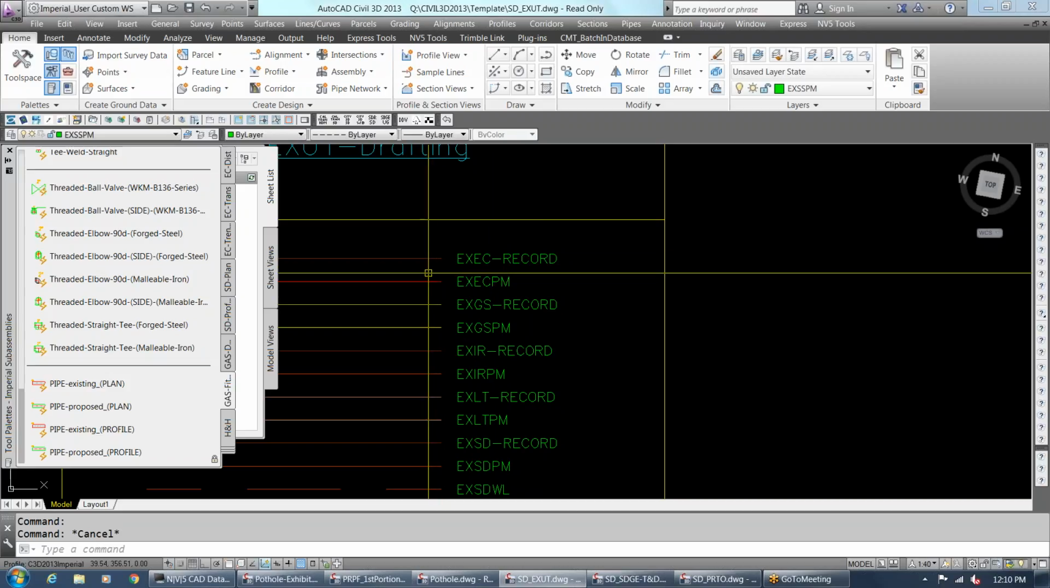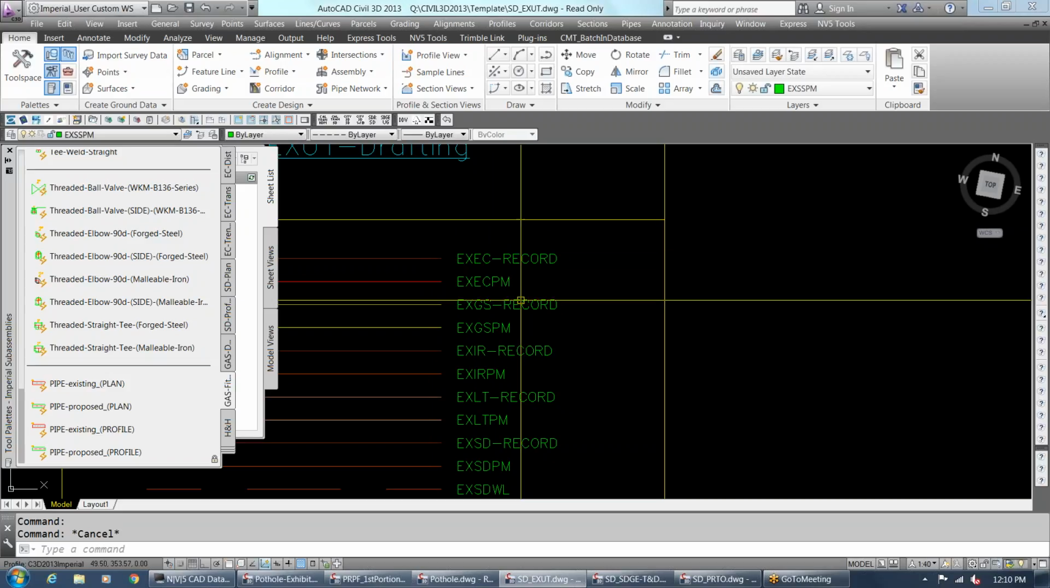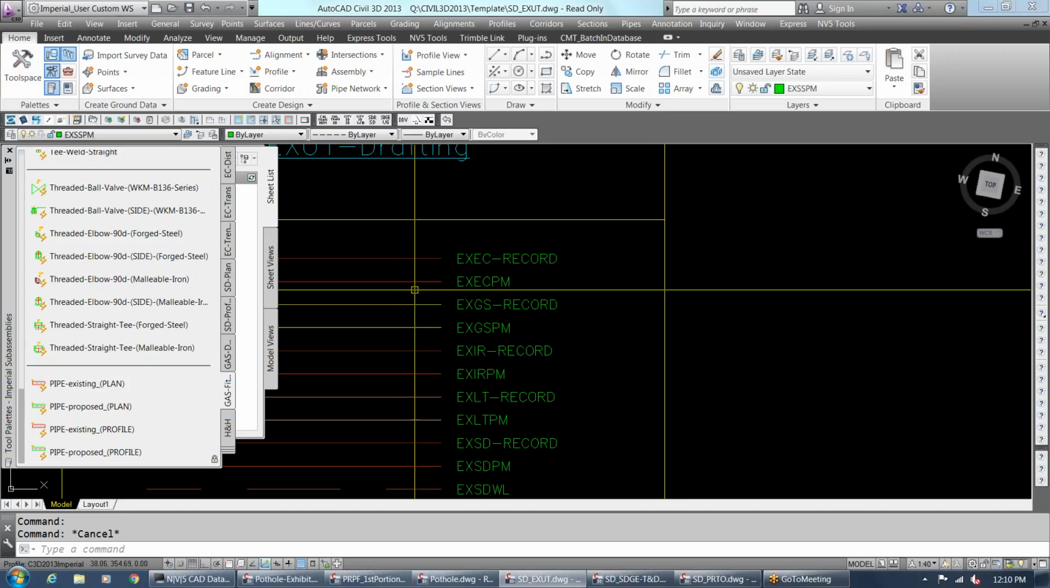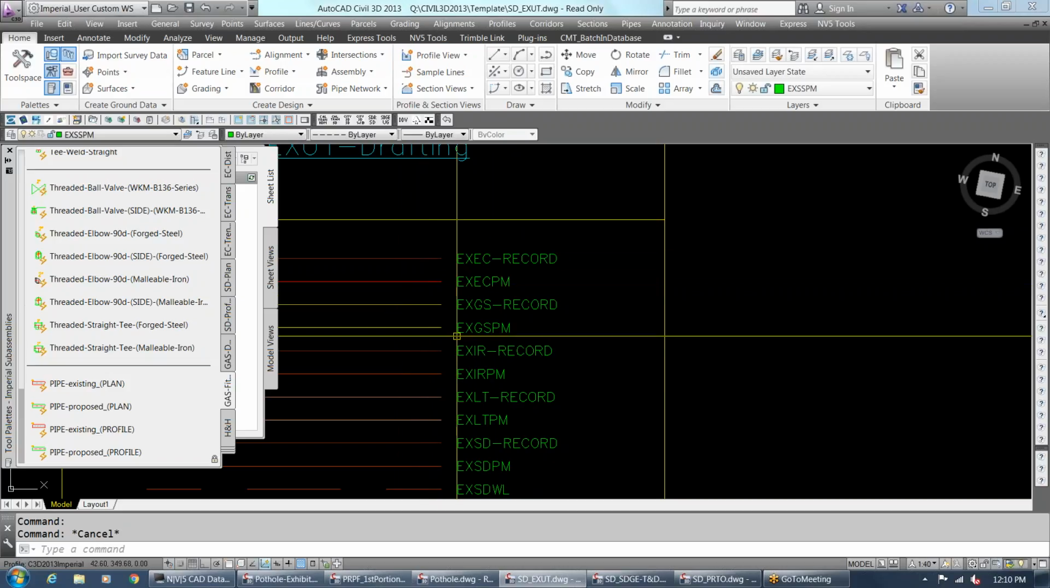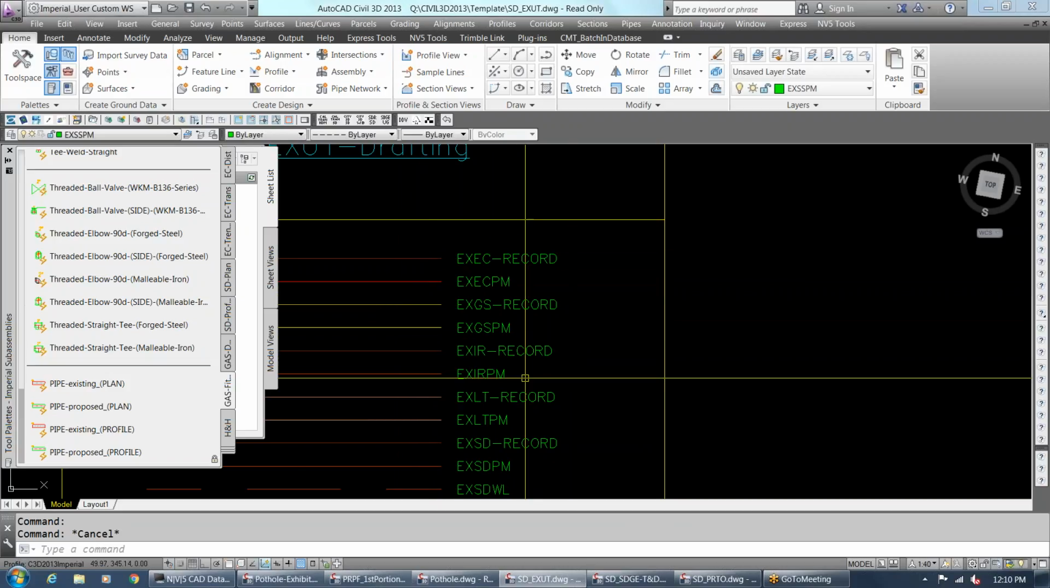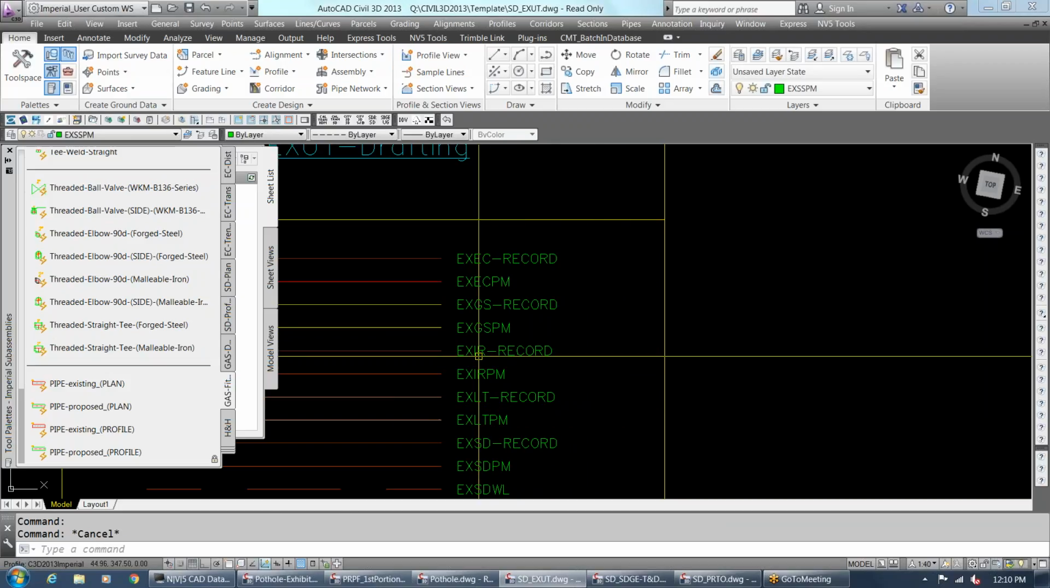You'll notice that there is a slight color variation in the layers. If it's a paint mark, think of it as being on the surface. It's going to be a little bit more visible, so it's a little brighter on the layer color. Any questions regarding that? Any comments?